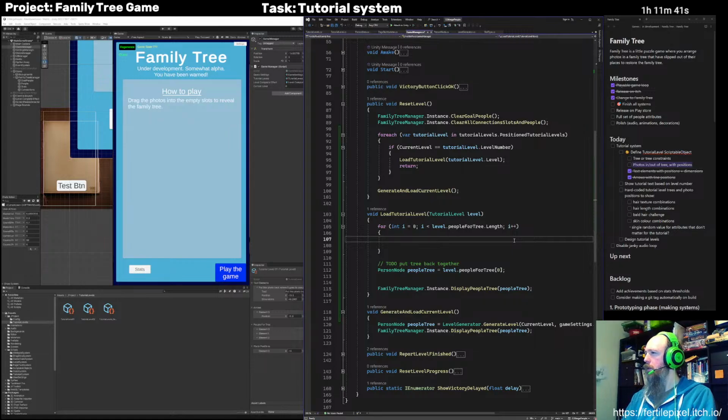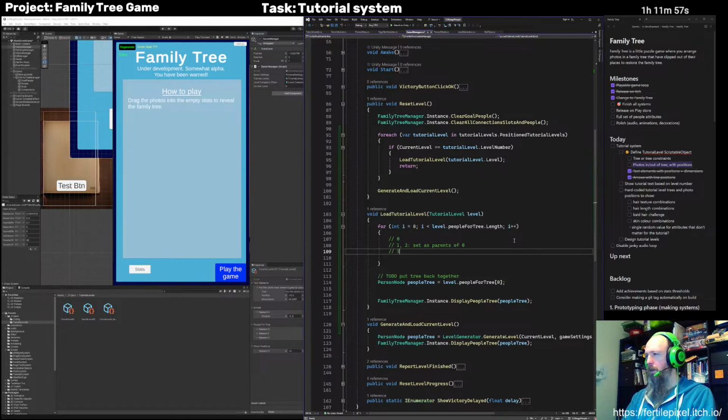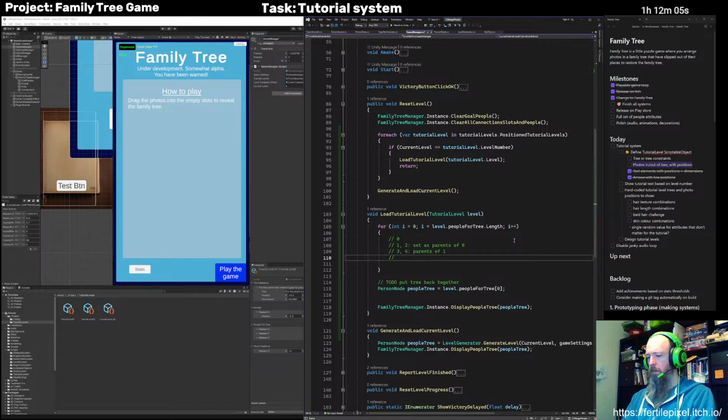So how am I going to do this? Basically I don't need to do anything for 0 directly, but if I get to 1 or 2, I need to set as parents of 0, and then 3 and 4 parents of 1, 5 and 6 parents of 2. So it's almost like every 2 steps through the array, it's taking 1 step through the array for parents. So maybe that'll work. Let's try it.